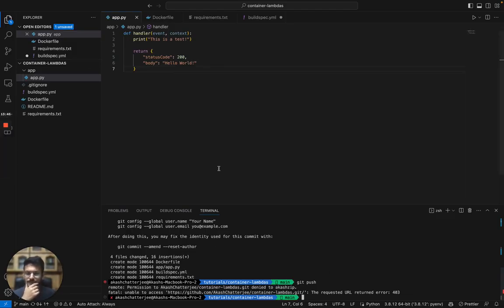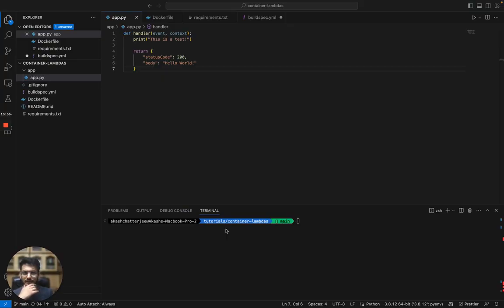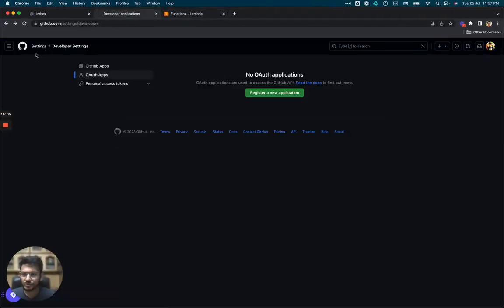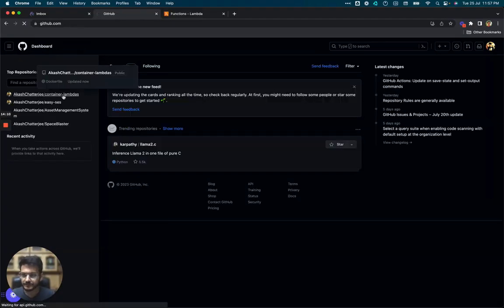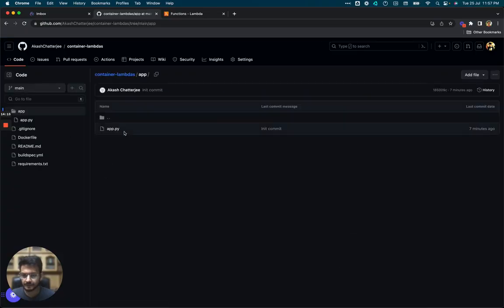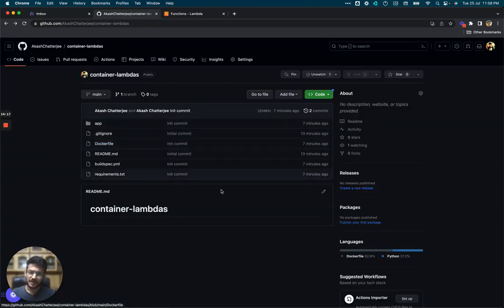Okay, I'm getting permission denied because I am connected to GitHub through another account. I'll just fix that. So I generated my access token and I've been able to push it. I think here I'll be able to show you, one second. The main branch should have this structure, so as expected all of that is in place.